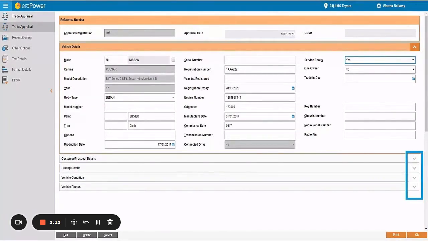The trade appraisal screen will open, which consists of accordion-style sections. The first is vehicle details, which you complete with any information provided, for example, serial or VIN number, registration number, which is usually mandatory, and any other fields of information required.